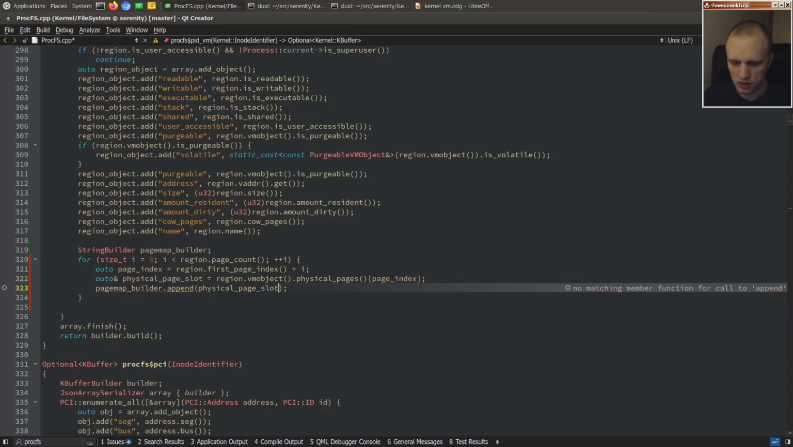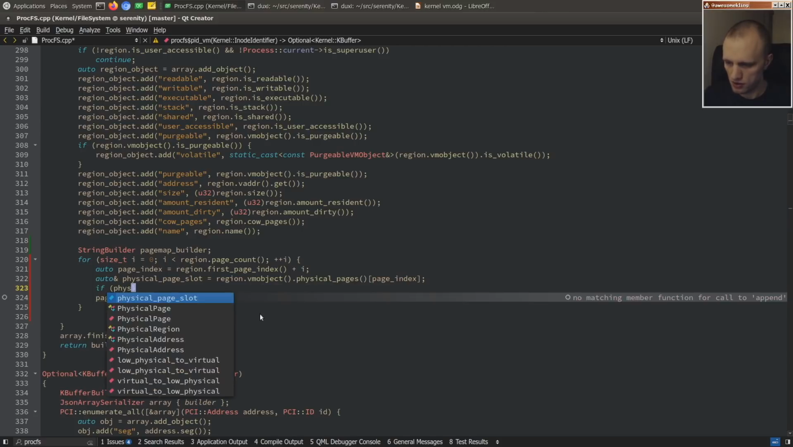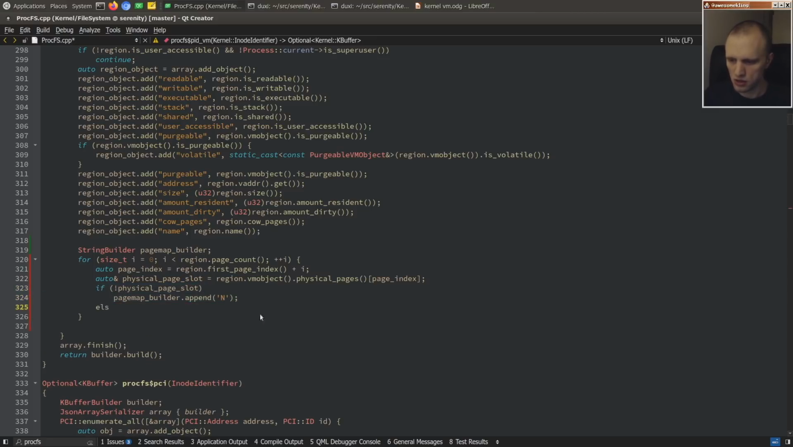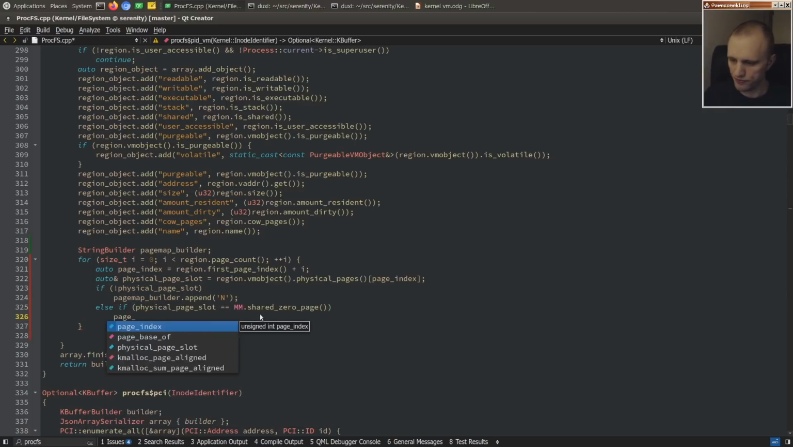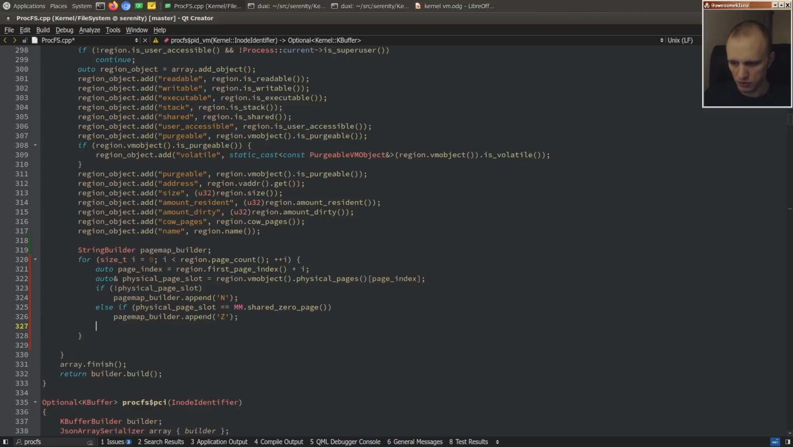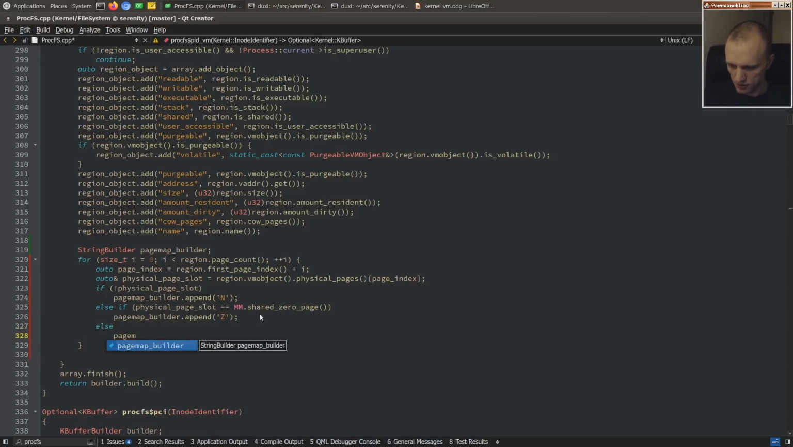So physical page slot is, wait. If physical page slot, so this is just a ref pointer. So if it's null, then we will dump out an n, say. There's no page there whatsoever. And else if physical page slot is the shared 0 page, then we can say that we have a 0 page there that you could read from if you want. Else, then we just have a regular physical page. We'll call that P.